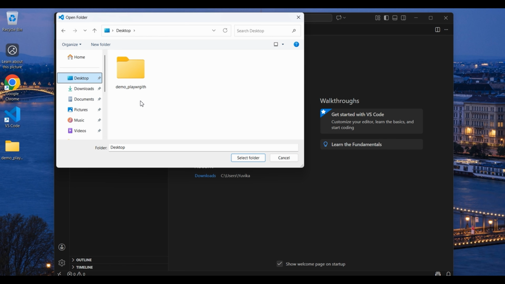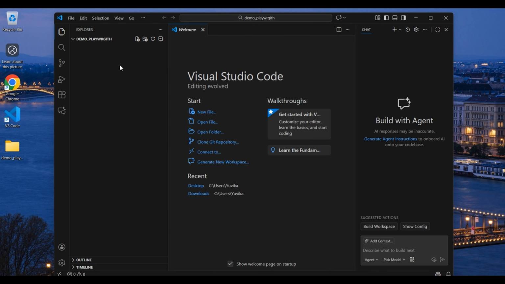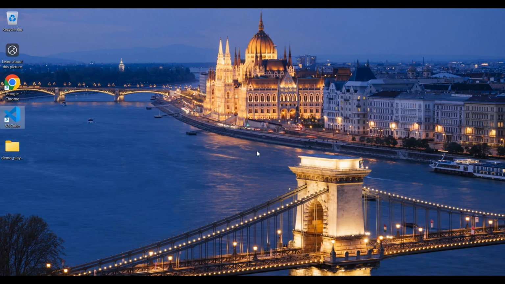So assume that I have this project which I have created on the desktop itself. I'll be selecting this. So your project will be opening here. Since I have just created the empty folder, you will not see any of the files within it. But this is how you can open the VS Code IDE from next time onwards. There is another method.